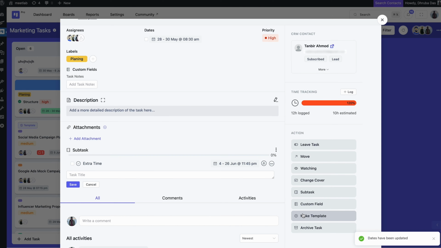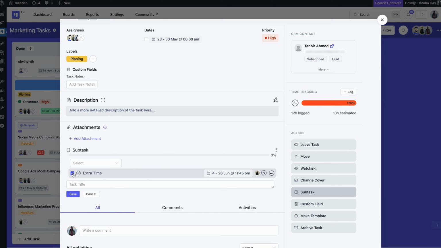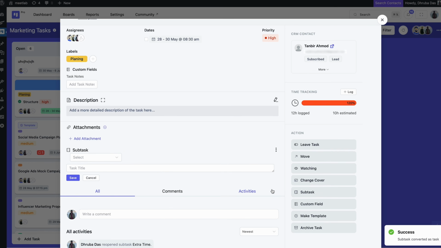But what if a subtask is taking longer than it should, like research dragging on for days? So if it needs extra attention, I can simply turn that subtask into a main task for more focus. So this way, I can give it the priority it deserves.